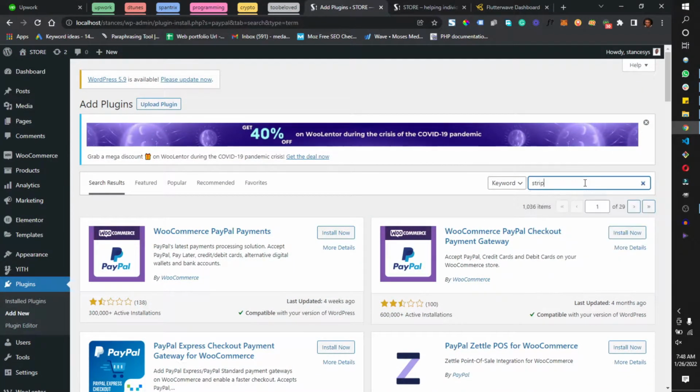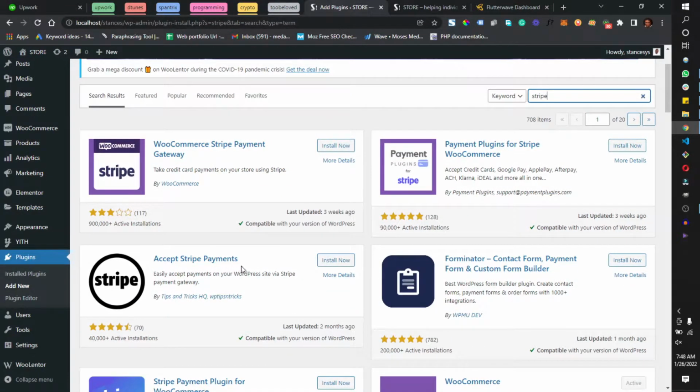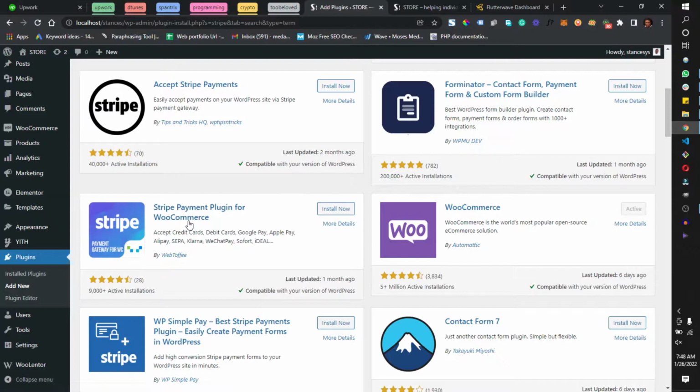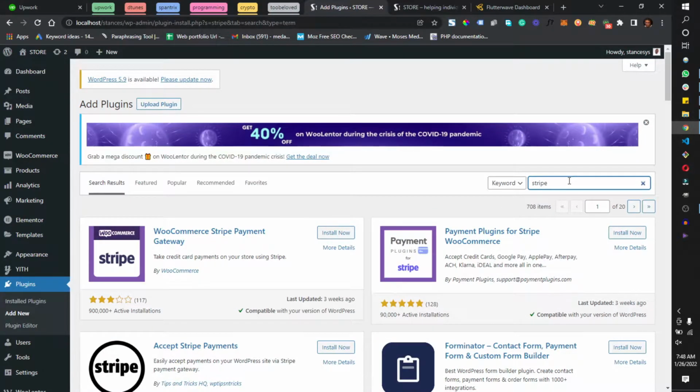If I search for Stripe, we have Stripe right here. WooCommerce Stripe Payment Gateway, you can use this. Payment Plugins for Stripe WooCommerce, you can use this. I think this is better. As you can see, it accepts credit cards, Google Pay, Apple Pay, Afterpay, and more. Just for Stripe payments, we have another Stripe payment plugin. It accepts Stripe payments, so you need to work with one of these. Stripe Payment Plugin for WooCommerce is another one right here. So you just need to pick one of the plugins to work with.